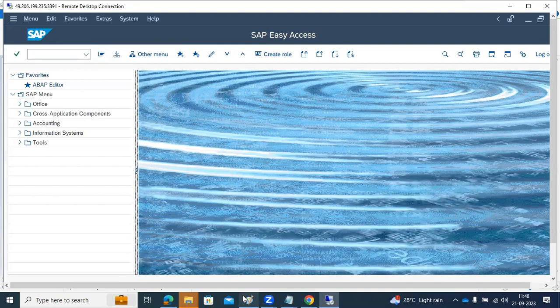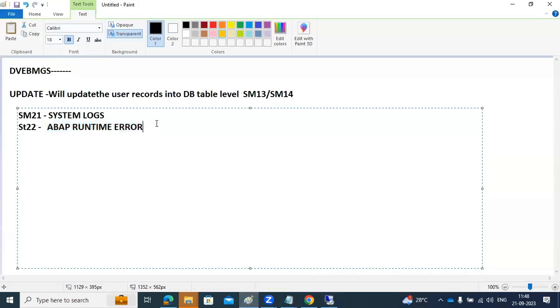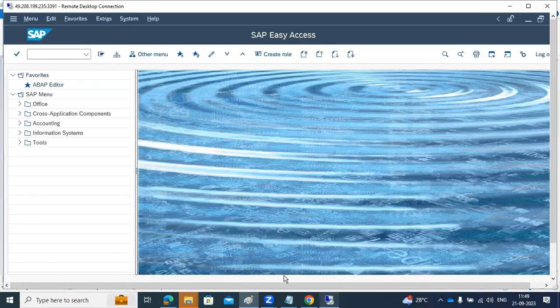So ST22, and SM13, SM14 we discussed, SM50, SM66 we discussed. These are the work process related transaction codes. These are the update related transaction codes, update work process related transaction codes here. Then SICK, the SAP consistency check.